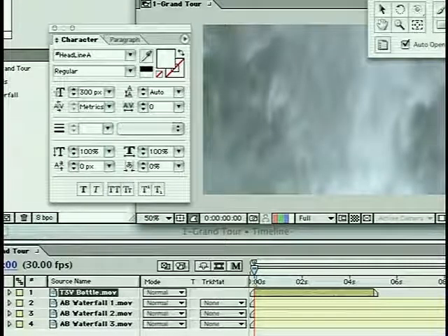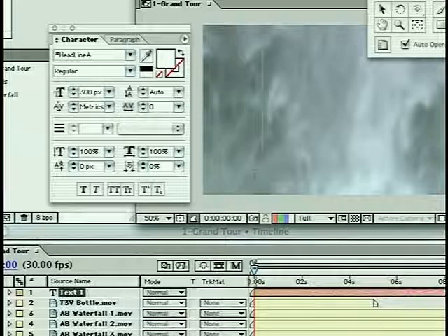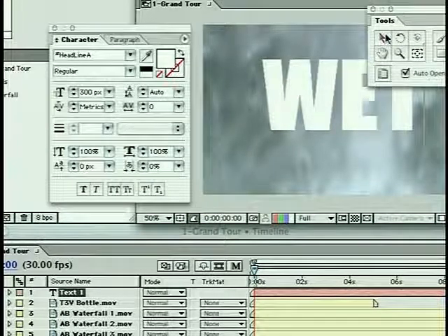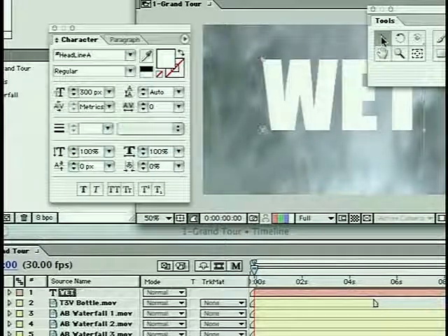Now I'm just going to click inside of the window with my Type tool and type the word wet. That's going to be the central word of our animation. We've got a nice, big, chunky, easy-to-read font. That's a good place to start. Let me bring down my tool palette a little bit so that I can see my selection tool. I'm going to click on that.